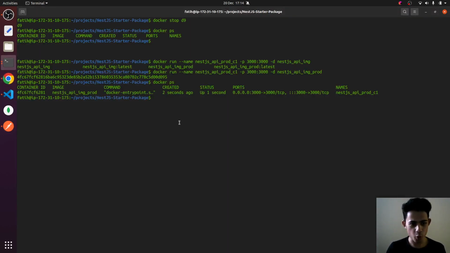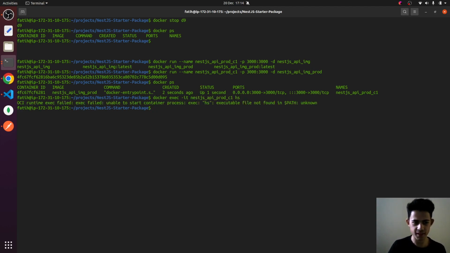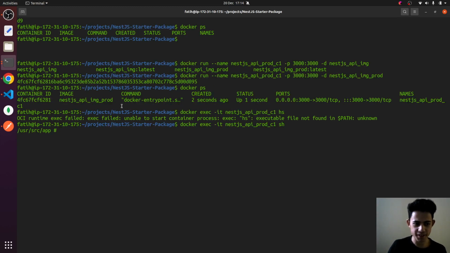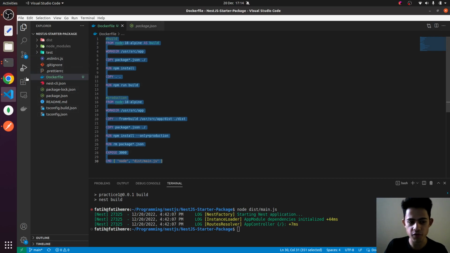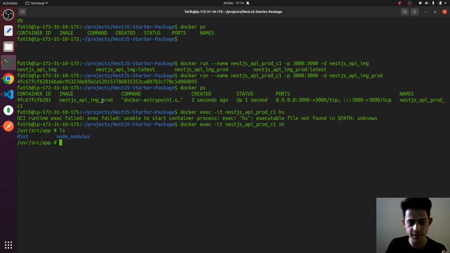But the thing is, what's happening inside of this container? So let's get in. NestJS API prod C1 sh. Not like this, sh. Alright, so now I'm going to type ls to see what's in that container. That's it, right? We have only the dist folder and node_modules folder. We don't have all these unnecessary configuration files for production, or the test folder, or the source folder where the TypeScript files exist. We don't have any of them, which is exactly what we want.